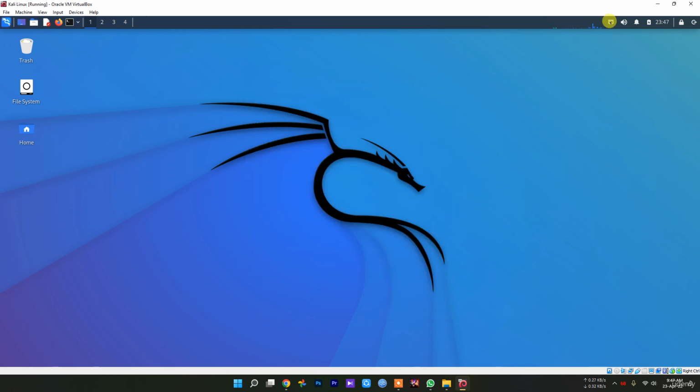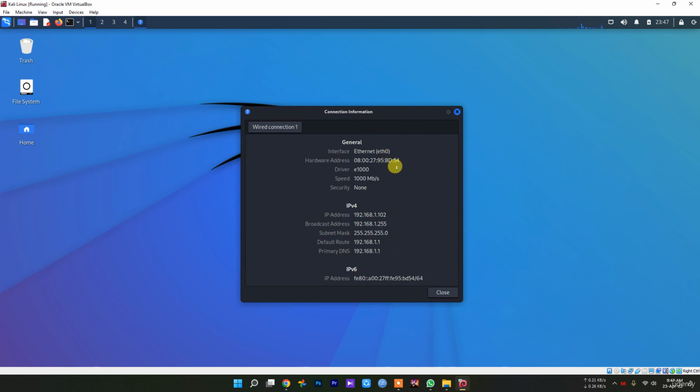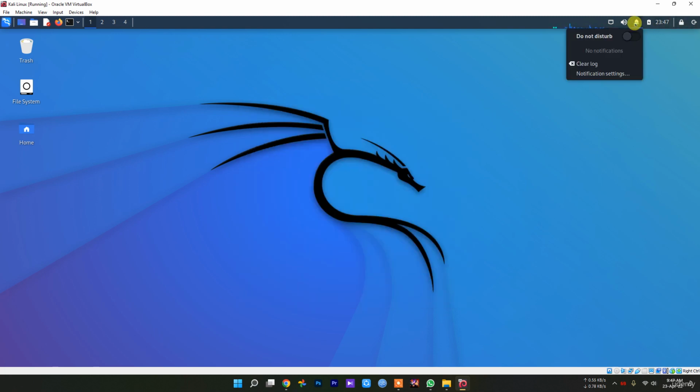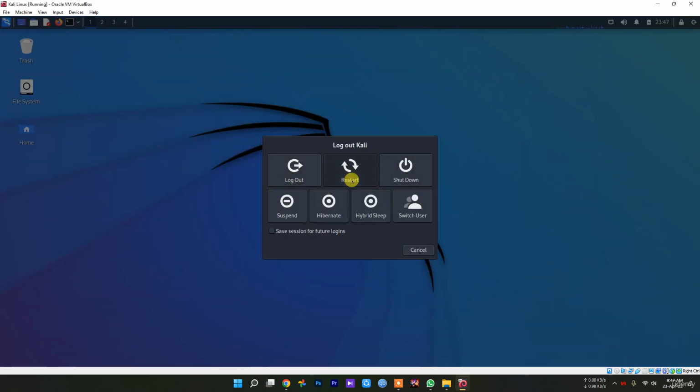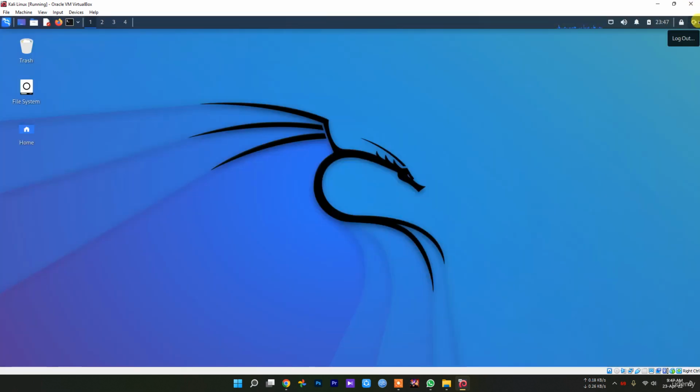Then we can use this one. This one is for your network configuration. You can click in here and see all of the network information: your IP address, your gateway IP address, your mask and everything. In here you can choose to see your notifications. In here you can see the date and time. You can lock your Kali Linux machine using this button, and then you can log out, restart and shut down your machine by pressing in here.